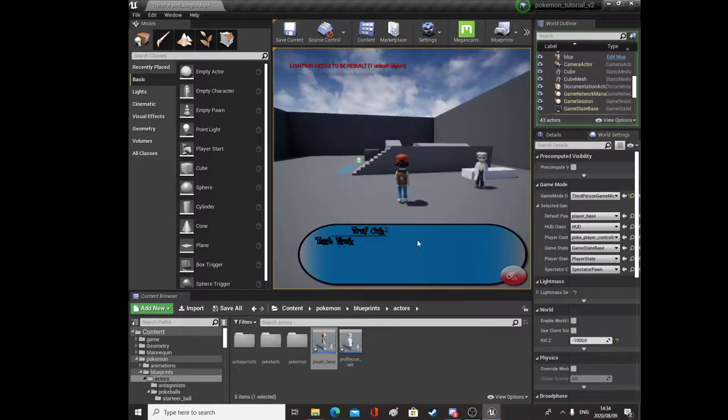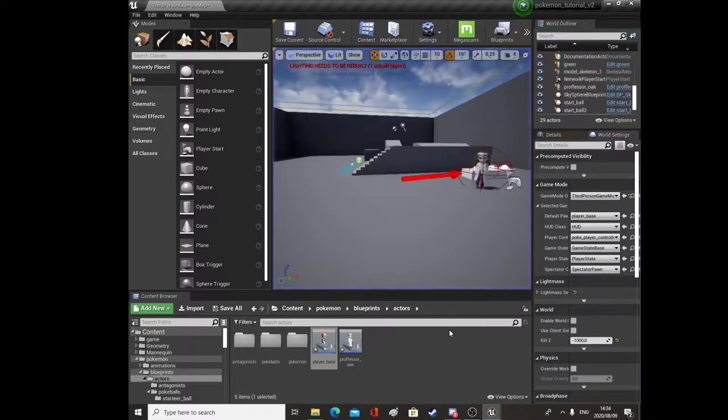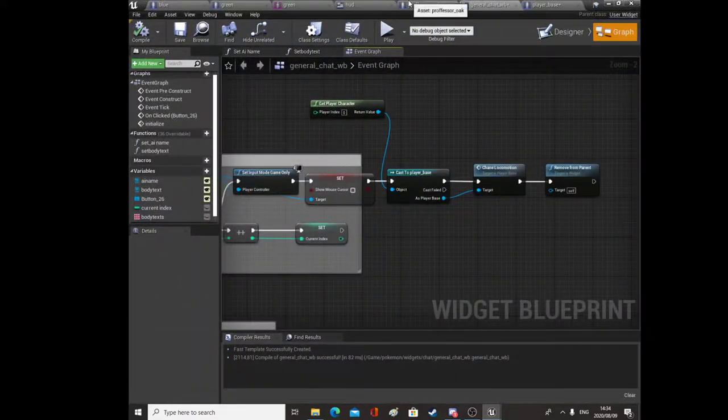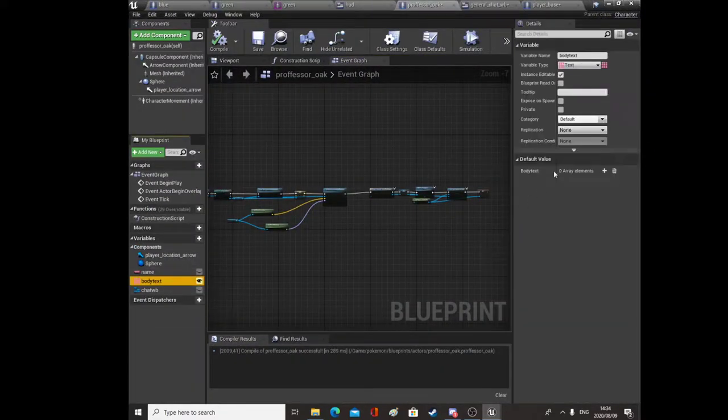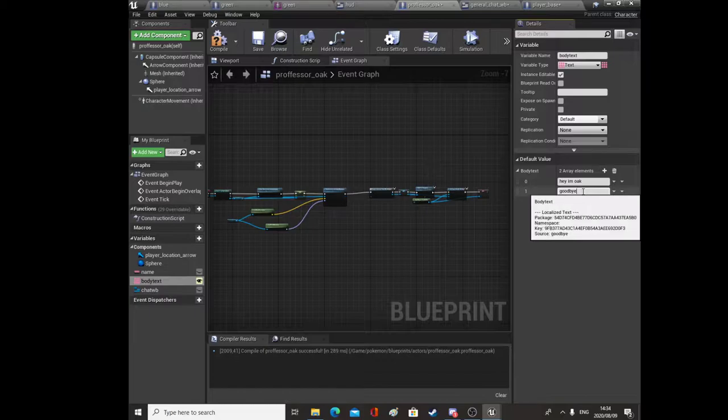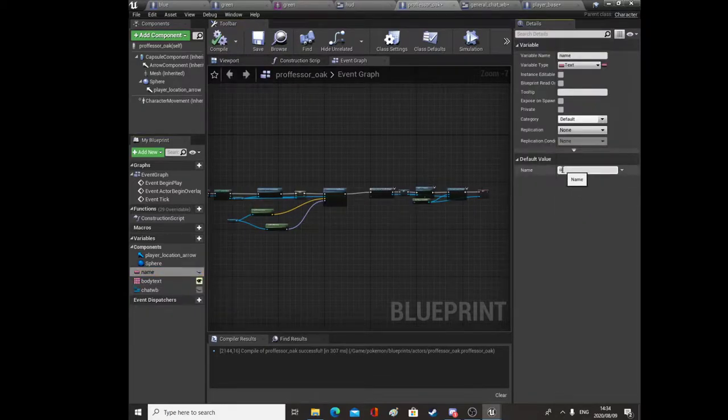So we go in, we can't move, there's Oak, we're going to actually move them closer together, and let's see what is happening. We'll say, hey, I'm Oak, goodbye. His name must be Oak.